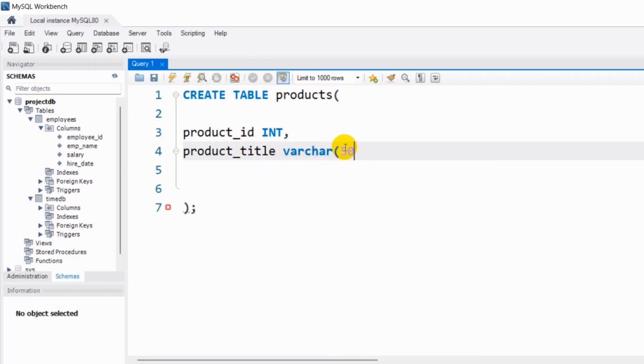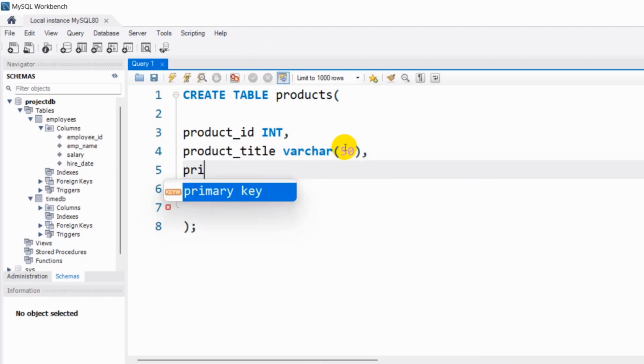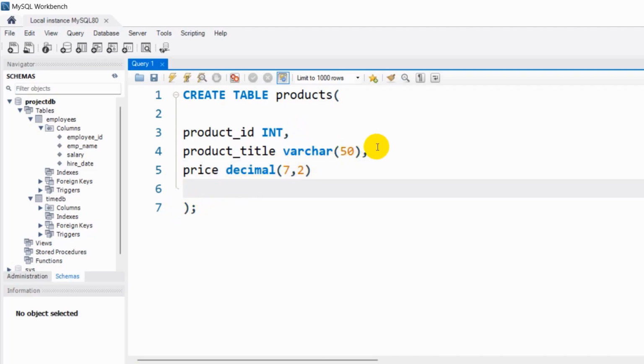So for varchar, let's say 50 characters, let's give a comma, and at last we'll have price, and let's say price will be decimal, and for decimal we're going to say 7, 2. It means before the decimal we can have 5 digits, 7 minus 2 equals 5. So before the decimal we can have 5 digits. Okay, I give a semicolon here. Let me just remove this, and there is the error.